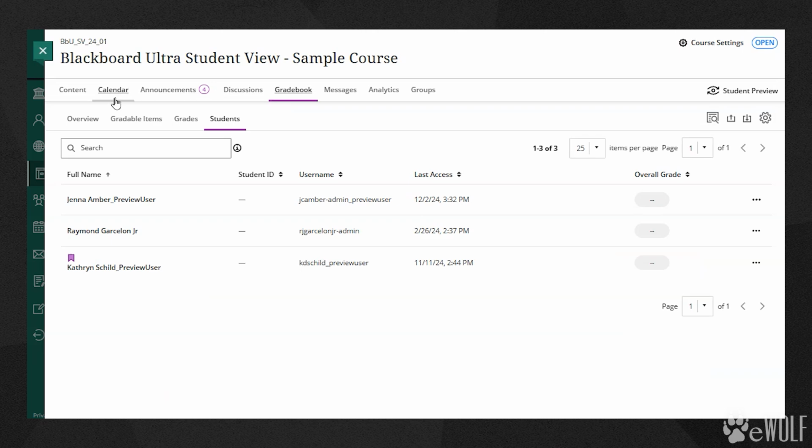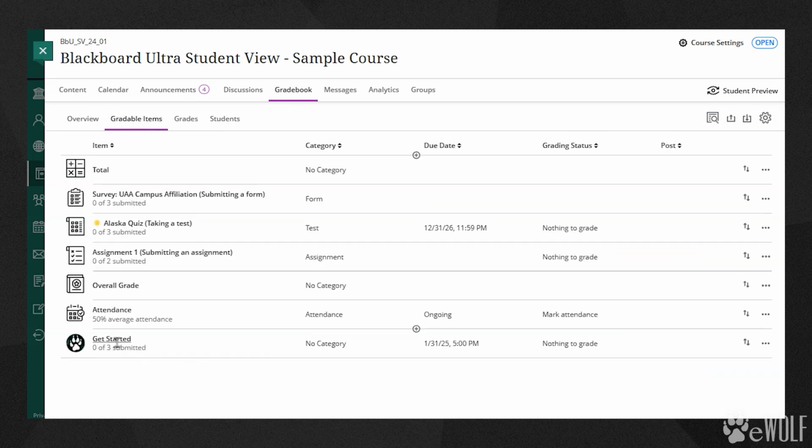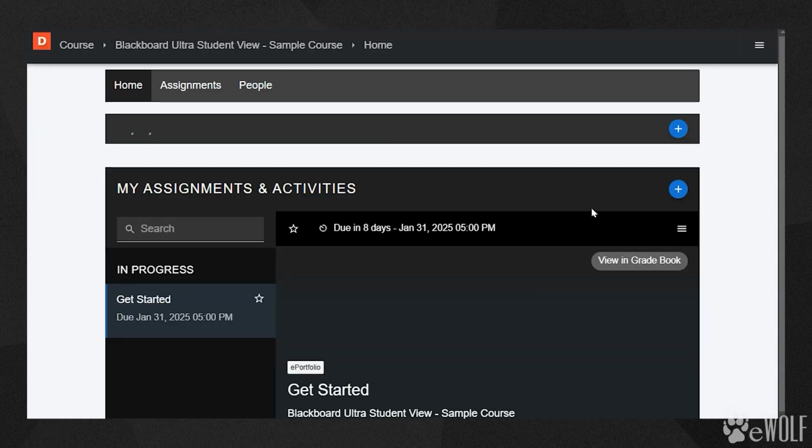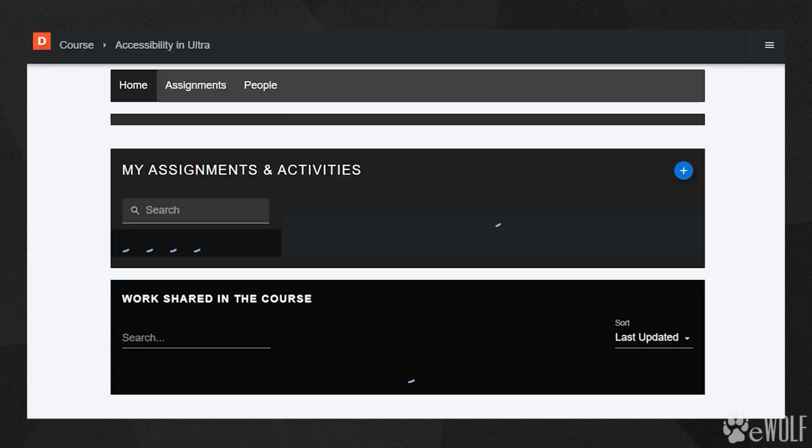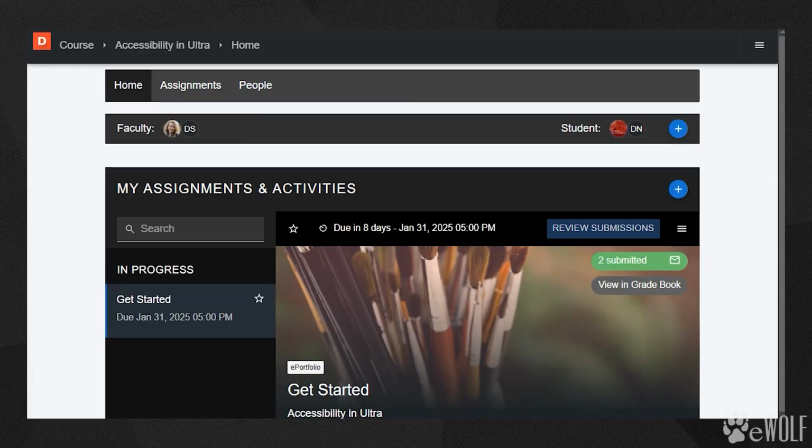Now that I added the assignment link, I can also see that it's one of the items in the gradebook. And if I click on that item, it lets me hop directly into the assignments and activities in eWolf to view the submissions and grade. I don't have submissions yet in this course, so I'm going to hop over to another sample course to display the grading process. I see that there's 2 submissions, and I can click the blue Review Submissions button to open those up for grading.